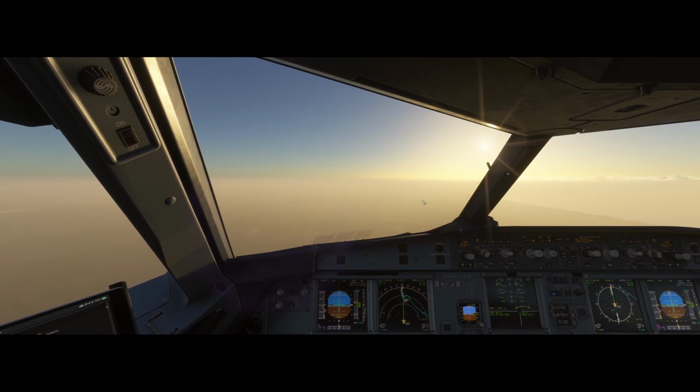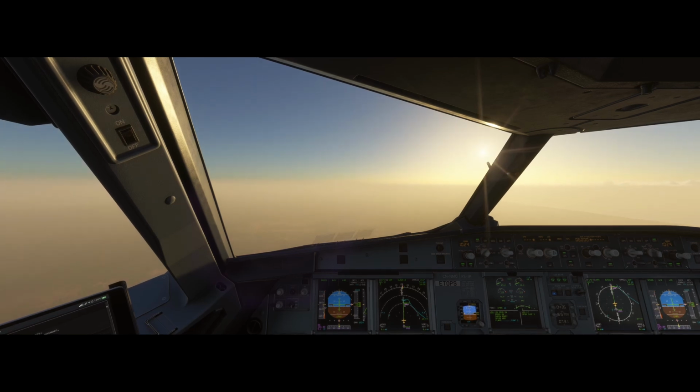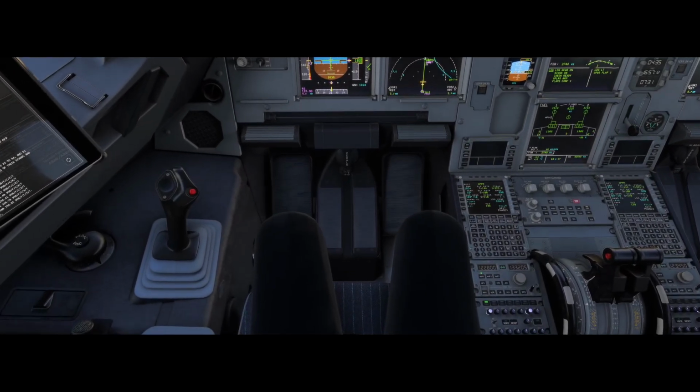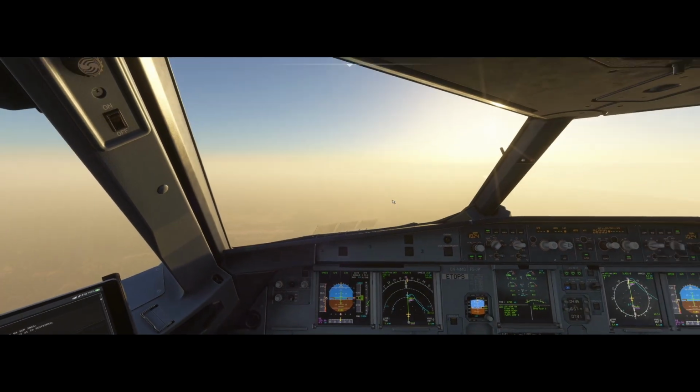Okay, we don't need to speed brake anymore. Gear down. Gear down. Cabin crew be seated for landing. Flaps 3. Speed checked. Flaps 3. VLS check. 139. 139.